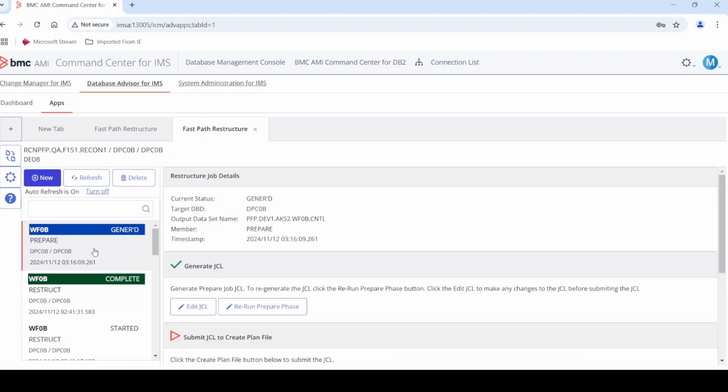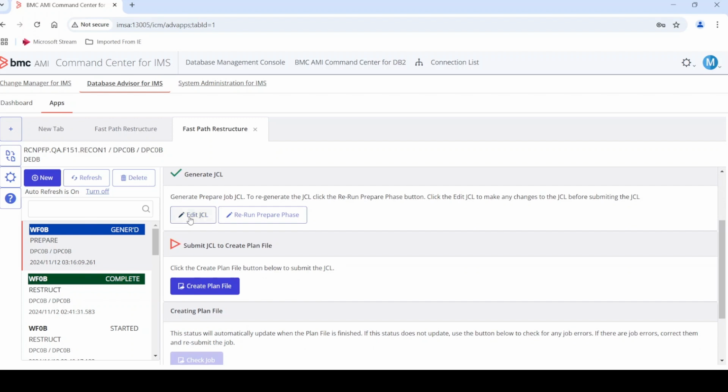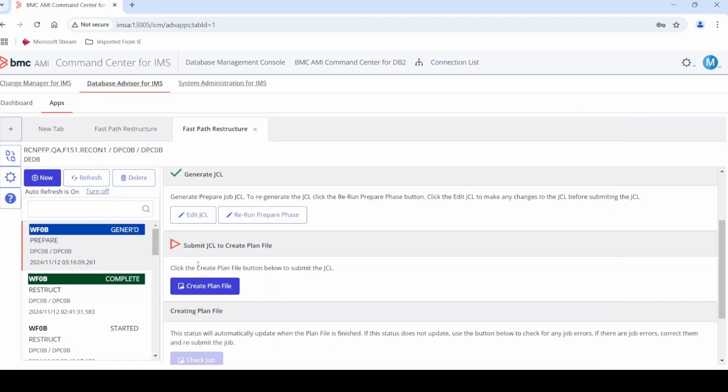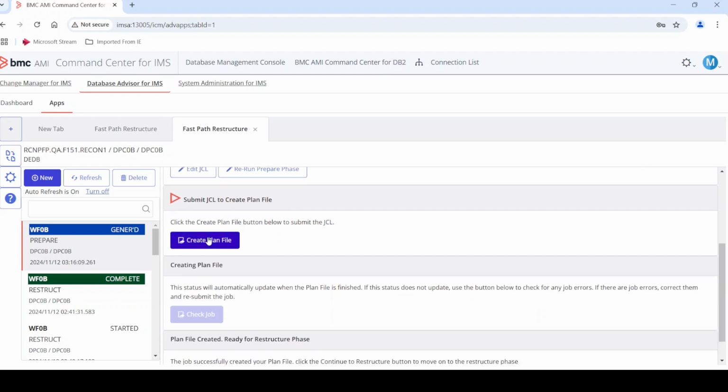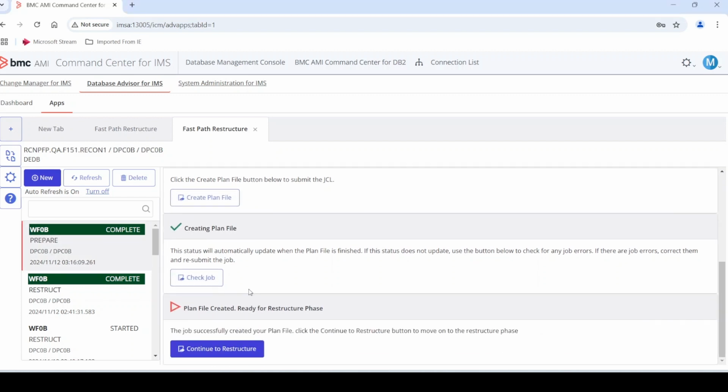If you want to edit the created JCL, then that can be done using the Edit JCL option. Click Save to save changes to JCL. The JCL can be submitted by clicking on the Create Plan File button. Once the prepare job completes, the status of the workflow changes to complete. Now click on the workflow and then proceed to restructure by clicking on the button Continue to Restructure.